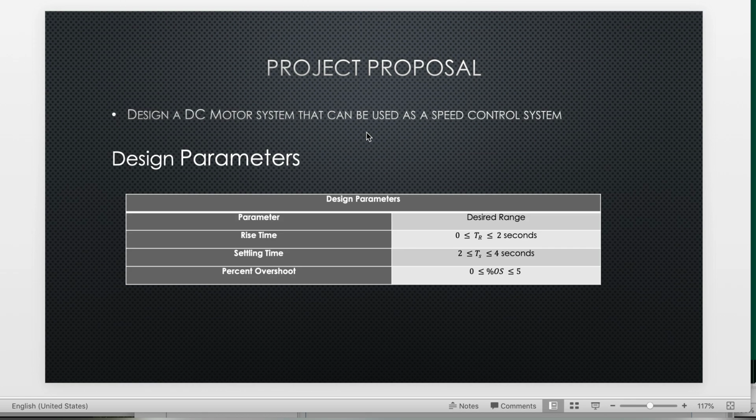In that design project that our group was given by our professor, we set some parameters for ourselves, and we were going to design a speed control system with our DC motor. This speed control system could be for a motor vehicle, it could be really for anything, but we narrowed it for a motor vehicle. The rise time for our system, we wanted to be within 0 to 2 seconds, something that was reasonable for a DC motor. We wanted our settling time to be from 2 to 4 seconds, nothing too crazy, but something that was obtainable. And then we wanted our percent overshoot to be between 0 and 5%.